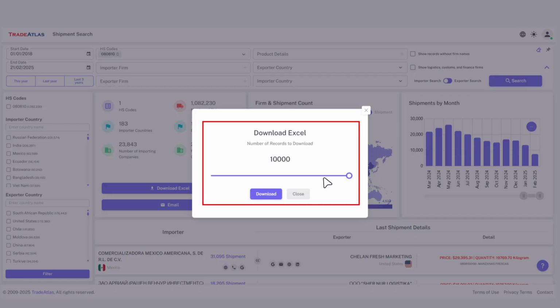Please note that you can download 10,000 records at once. So if you want to download more, you can limit the search dates and download all the data periodically or select importing country or countries. The system will ask your preferred number of lines to be downloaded and automatically download the latest records when you download any number of transactions.